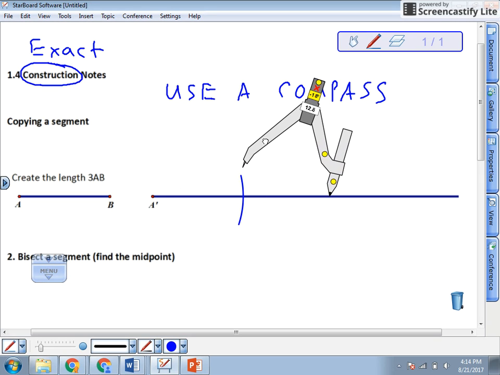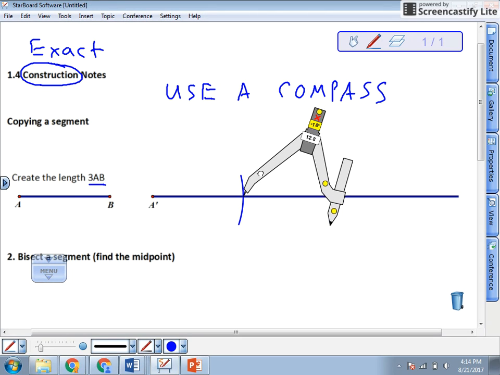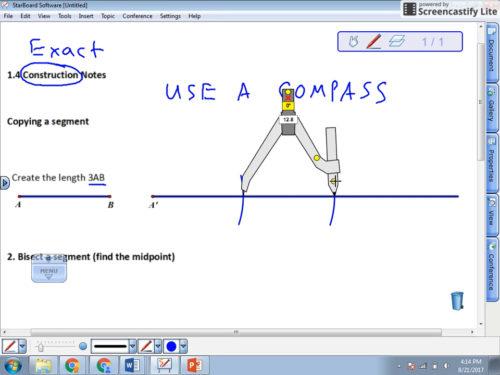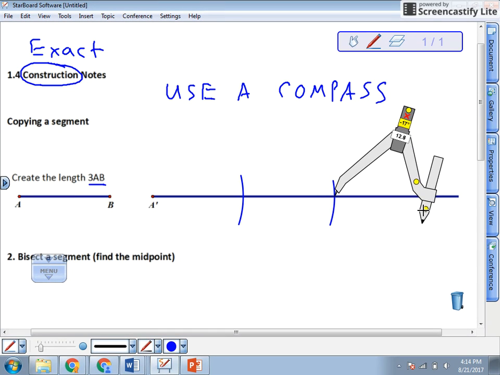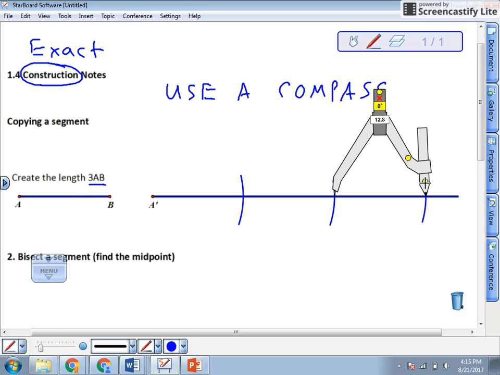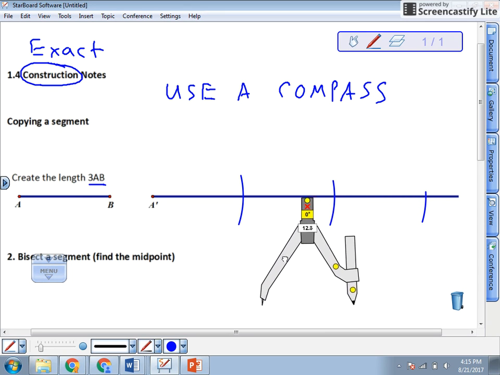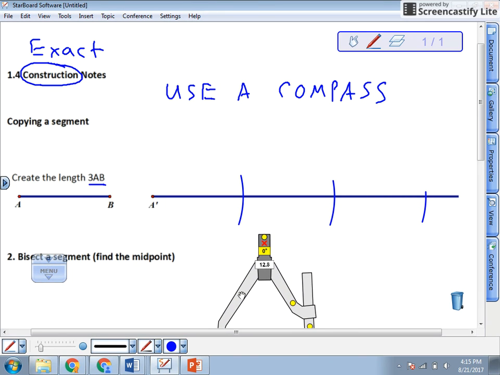Right now, I just created the exact length of segment AB, but our directions say I need to do 3 times AB. So I've done that once. All I need to do is simply do it 2 more times. So there's 1. I put it on this end point, make another mark with my compass. There's 2. And then here is 3. I'll move this out of the way. And then you notice I have just created a segment that is 3 times AB.